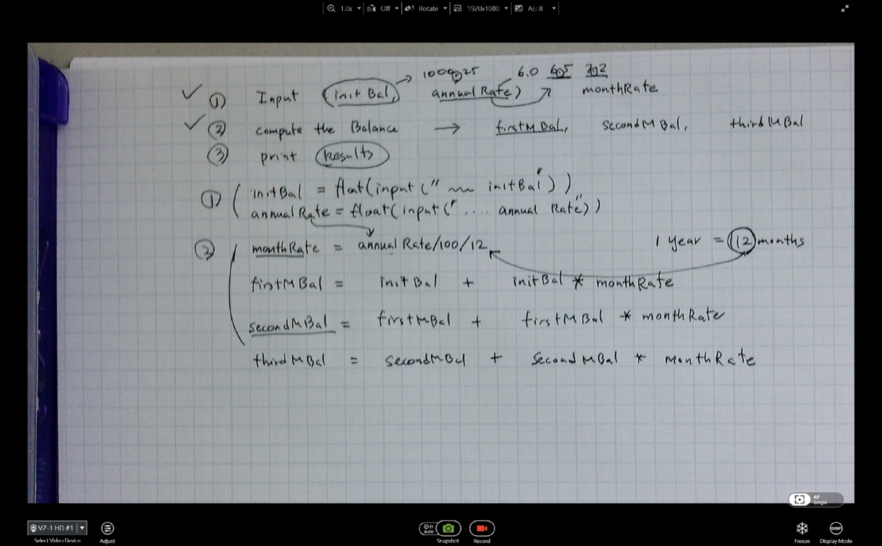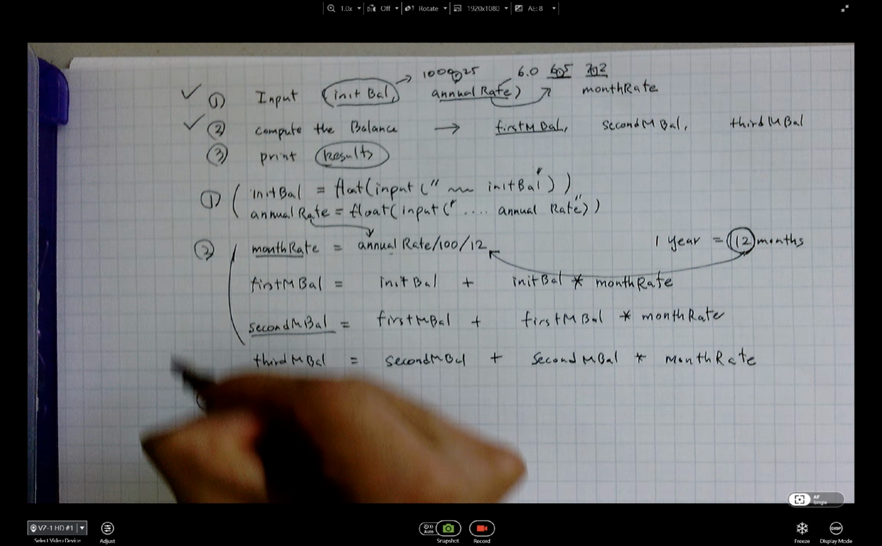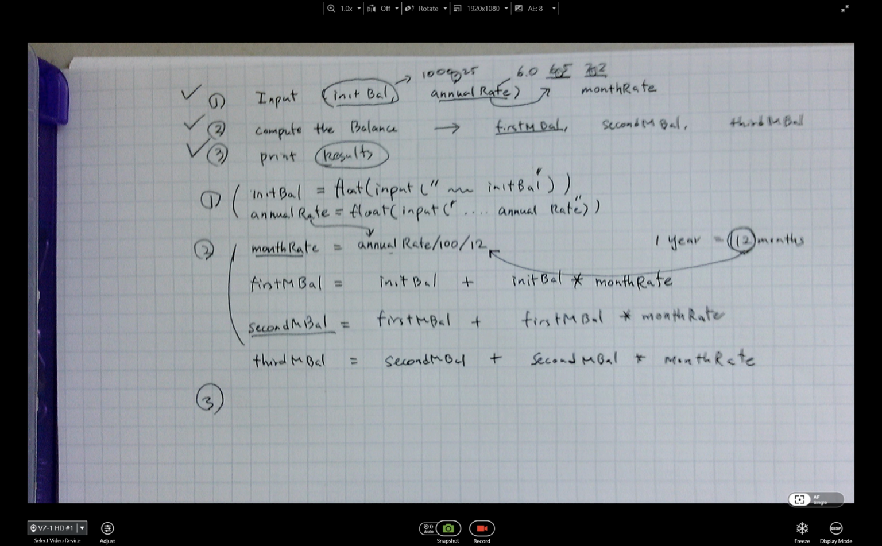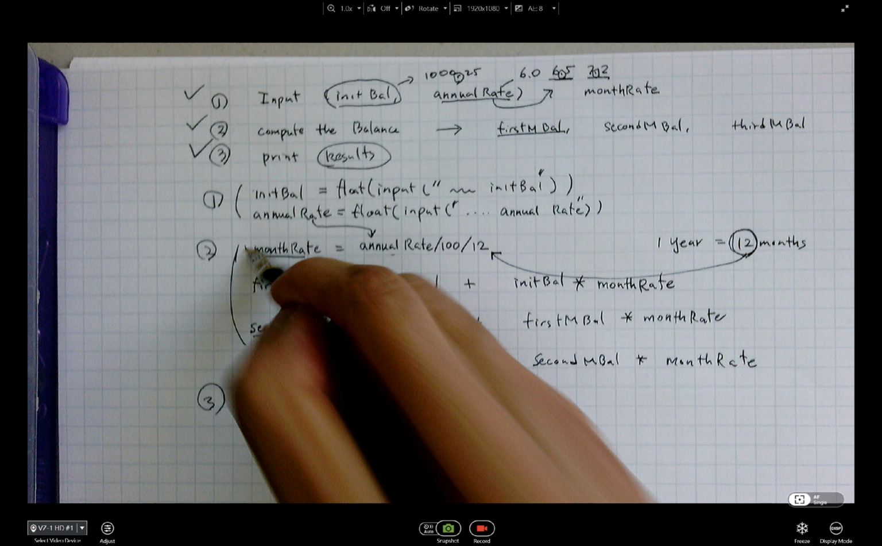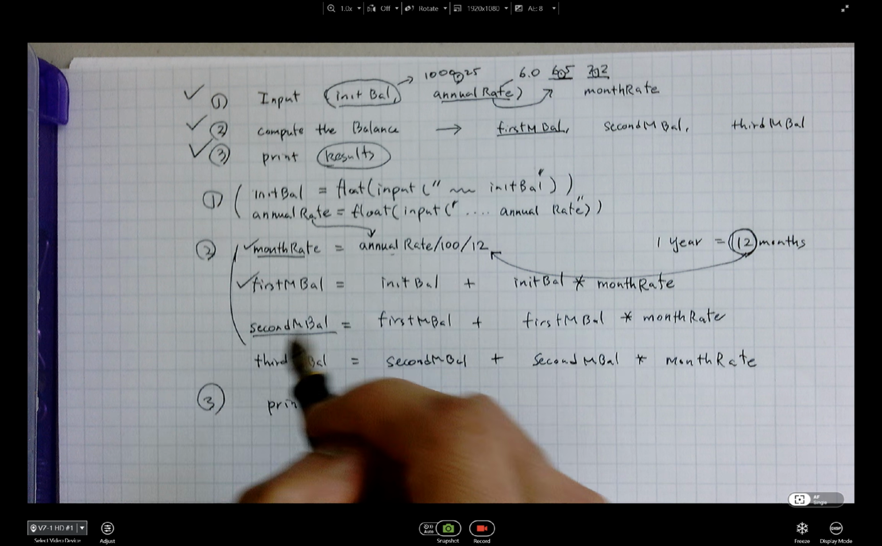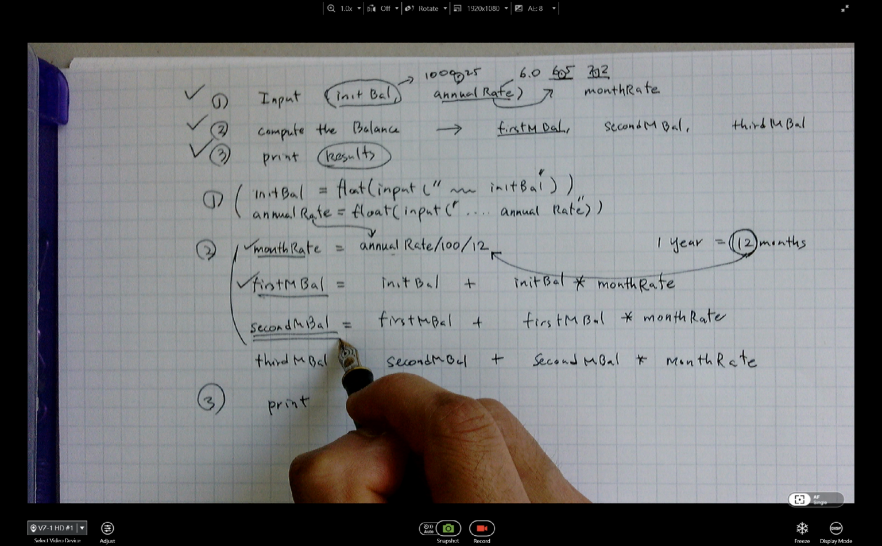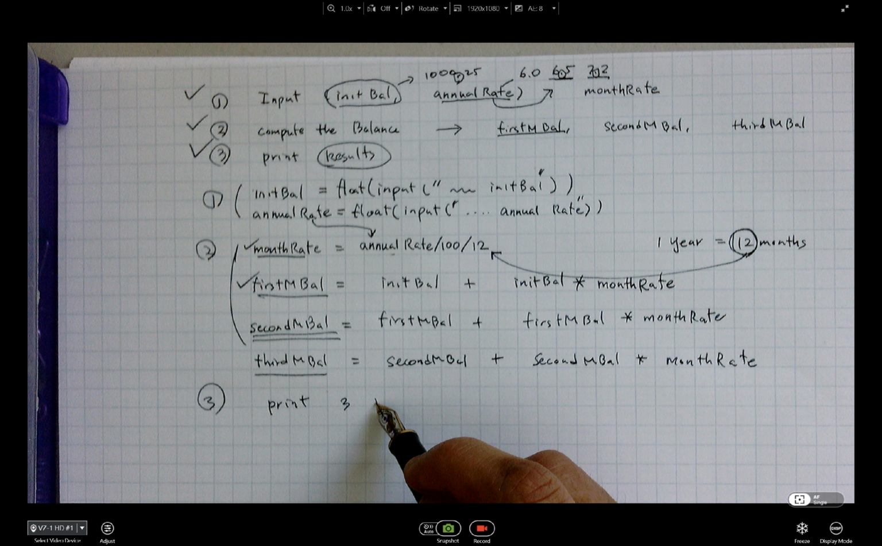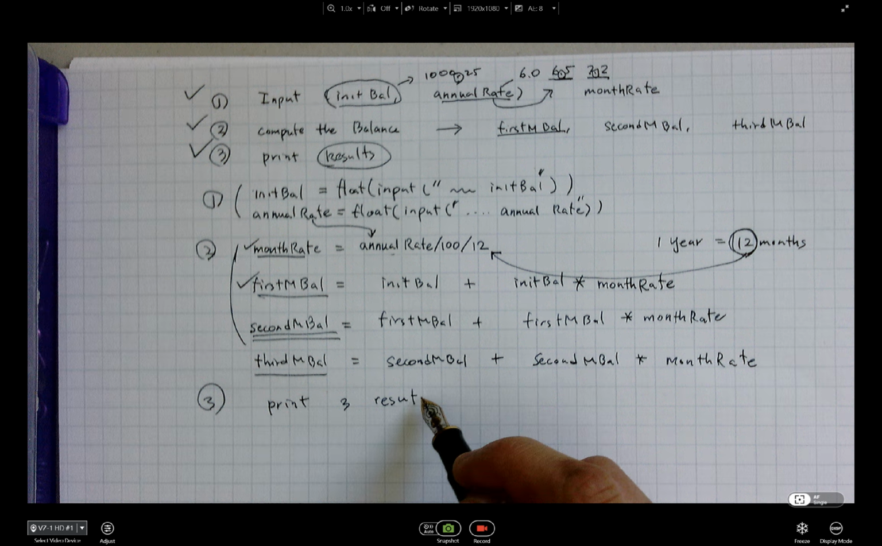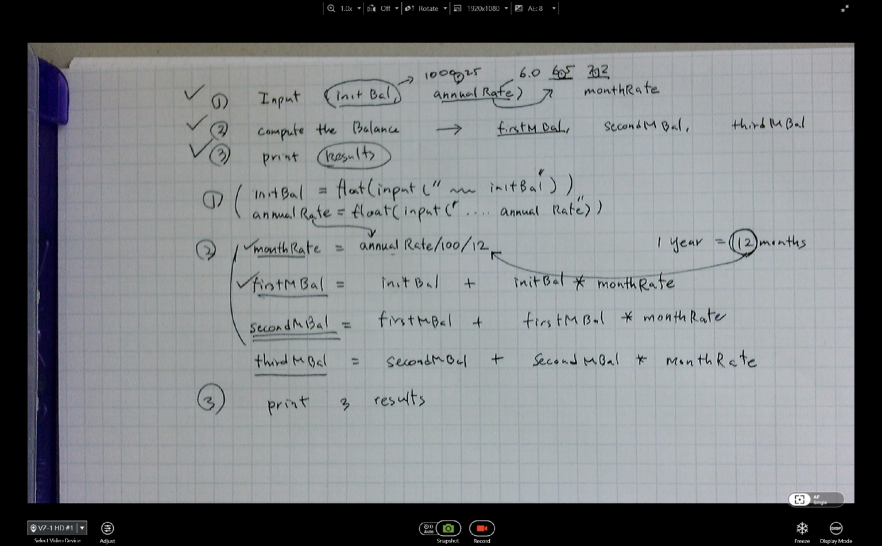And the third part is print this result, monthly. The first month balance, second month balance, and third month balance. So you have to print the 3 results, right? So I'm done with the pseudocode.